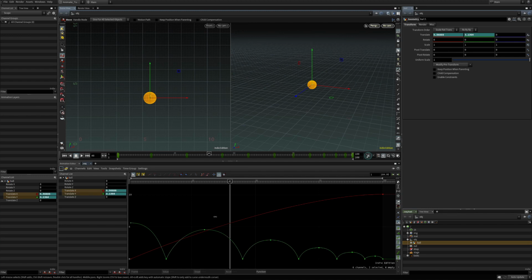And another quick tip for setting keyframes: if we press Alt and left click, it will add a key to all selected channels. However, if we press Shift and Alt and left click, it will only add it to the curve on which we clicked. So Shift, Alt and left click, and the key will be only added to the curve under the cursor.